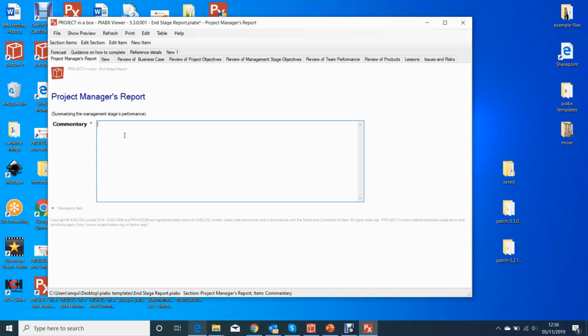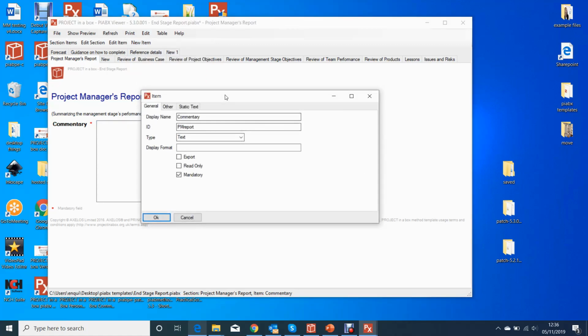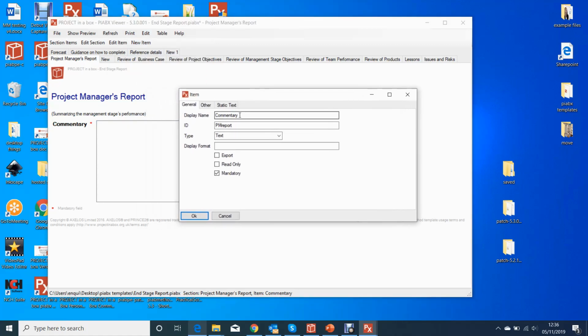You can click on an item to edit it if you want, edit the item's properties, and this one's obviously a standard sort of text field. Again, we've got a display name. The IDs have to be programmatic and unique across the entire file. The display name is just a display name. We've got type here for the various different ones. So this is a text box, and this is by far the most commonly used one. We'll work our way through some of the others in a minute.